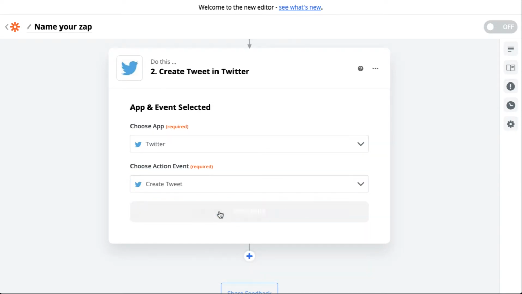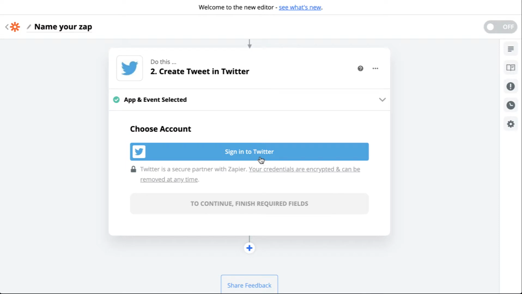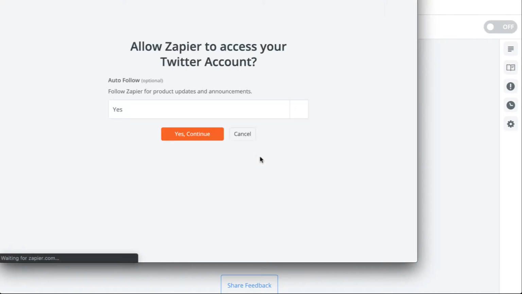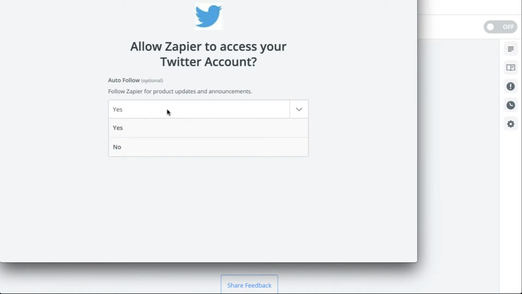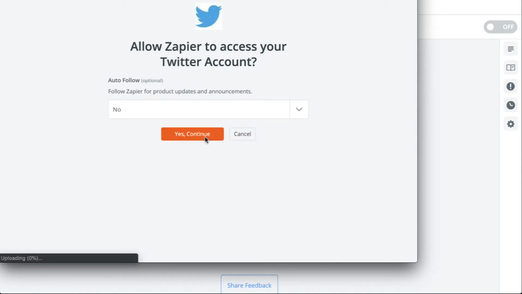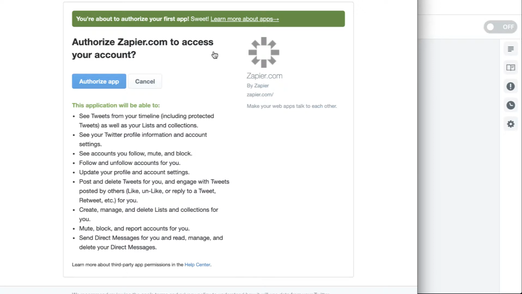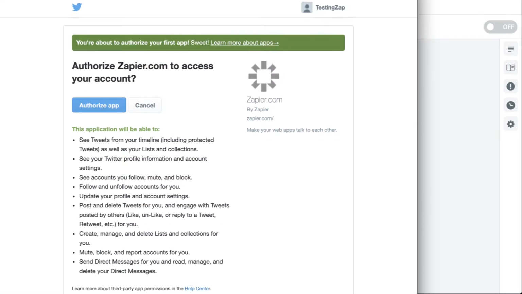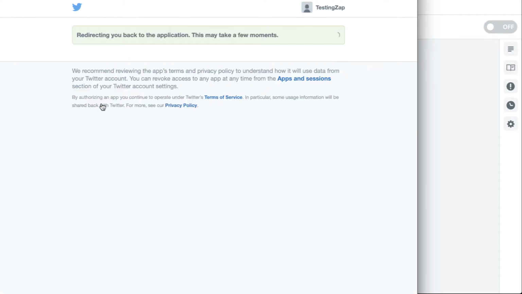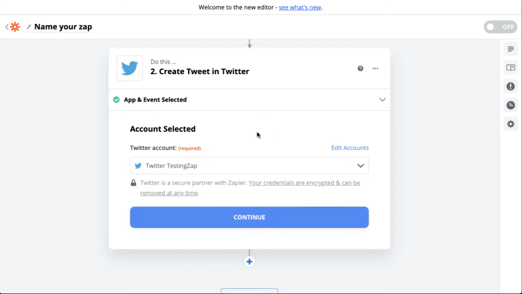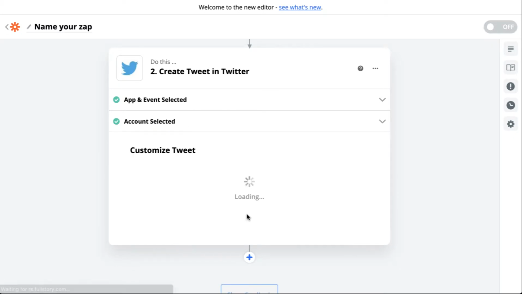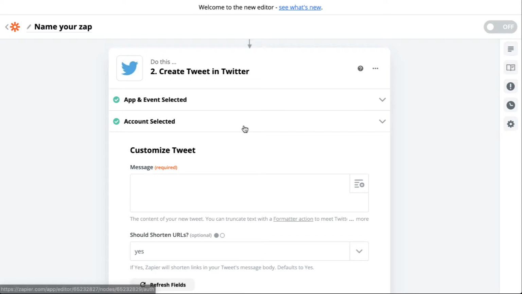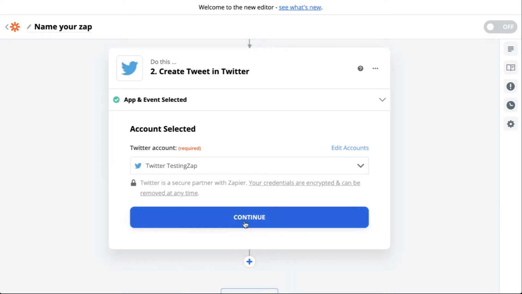And we want to create a tweet. So we've got to sign in to Twitter. Okay. Don't want to follow Zapier. And then I've already signed in to Twitter in another window. So Twitter's already, twitter.com, I already signed in there. So now all I have to do is click Authorize App. Great, so there it is. And my Twitter account for testing is just called Testing Zap. That's why it says that.